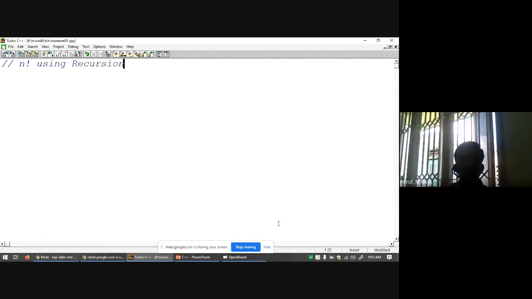Okay. N factorial using recursion. So as usual, we need to define the header file, #include <iostream.h>, then define a main function, int main, return 0. We do define a function called factorial.